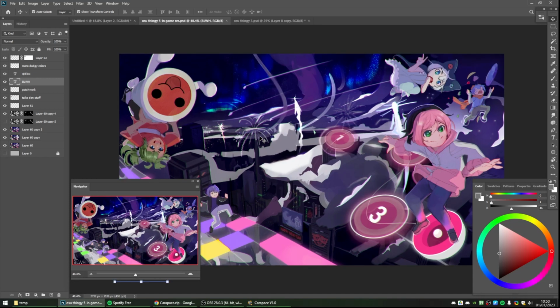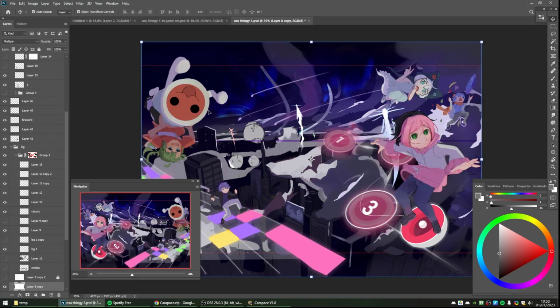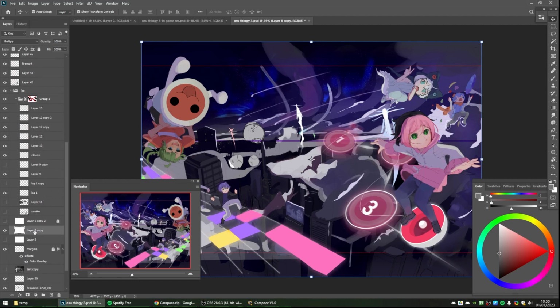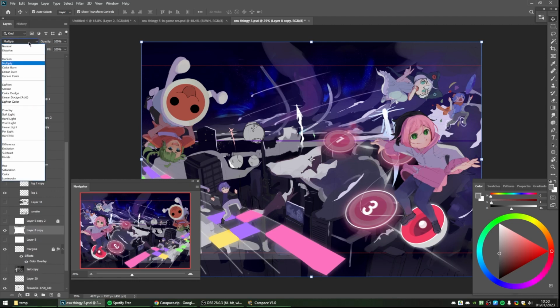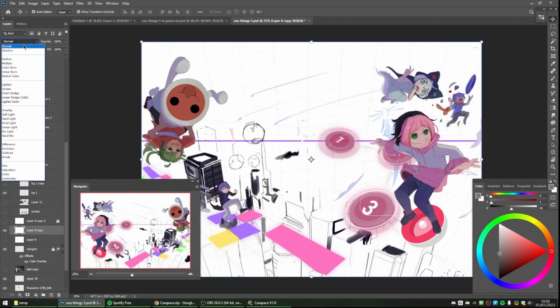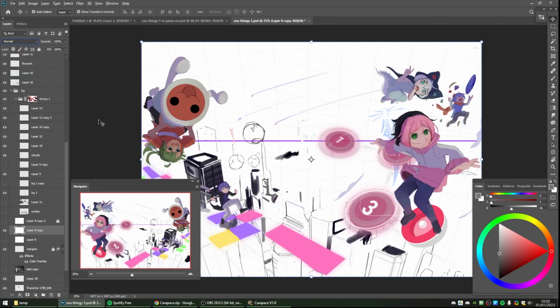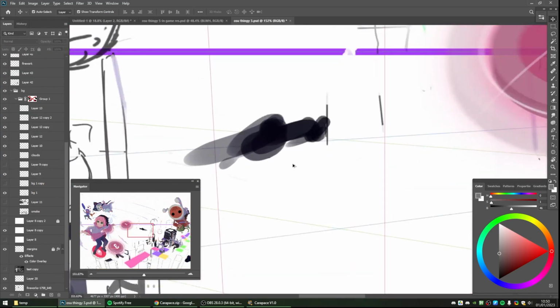Just as an example, this was a project where I did use Carapace with the slight fish eye lens, and in here you can see the layer for the Carapace perspective grid, and if I change it to normal you can see the lines way easier.